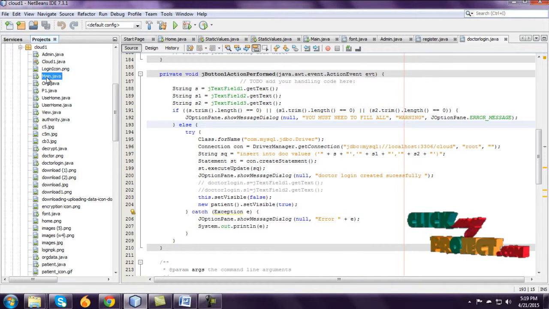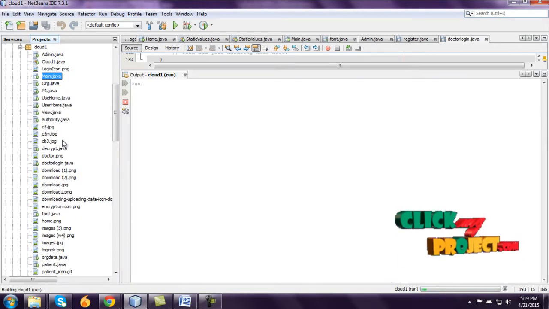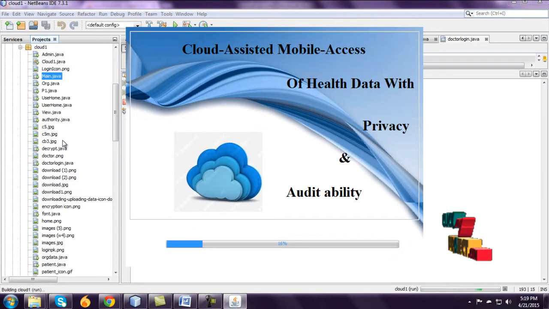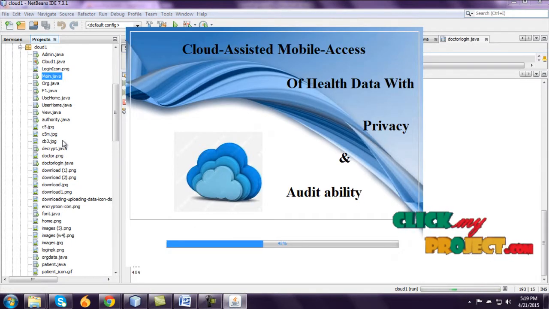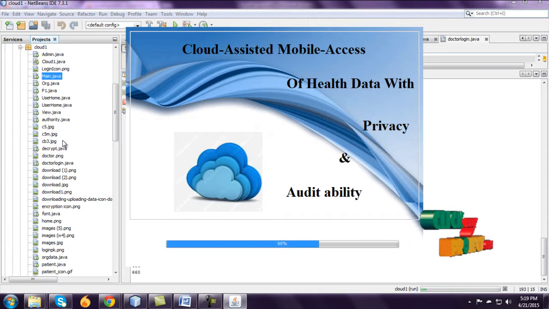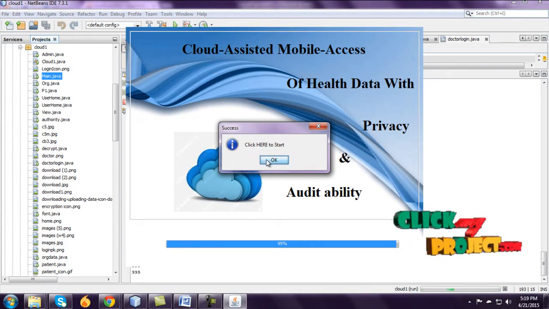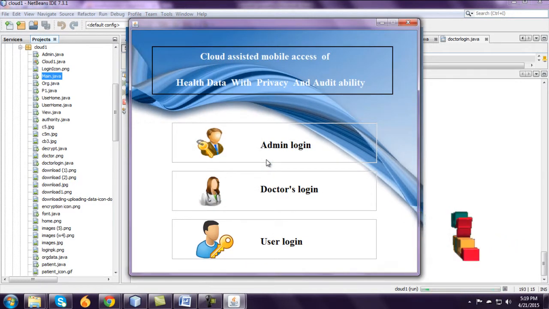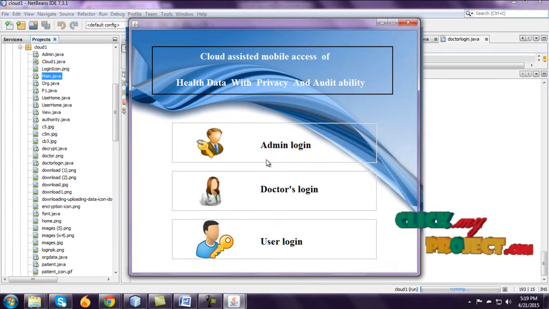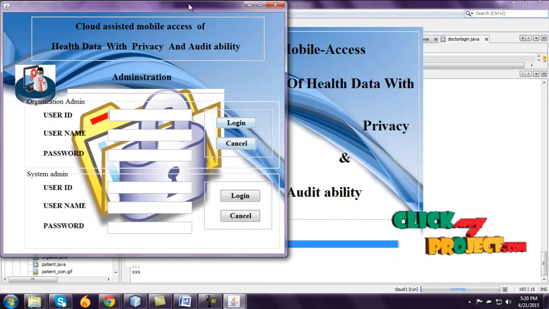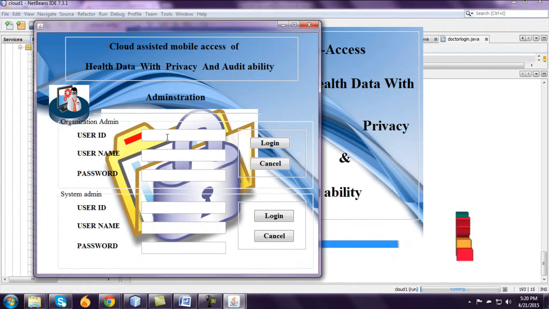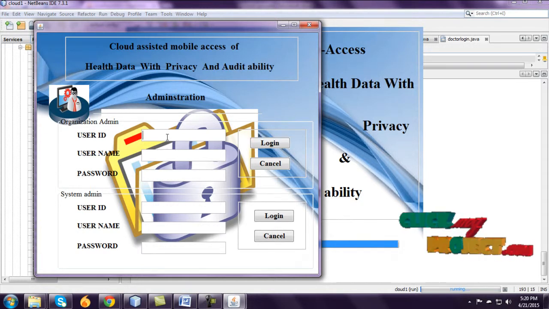Go to Main.java and run this file. Click here to start. Three main parts are used in this auditability: admin login, doctor login, and user login. Go to admin login. First, create the organizations of admin. Enter the user ID, name, and password.